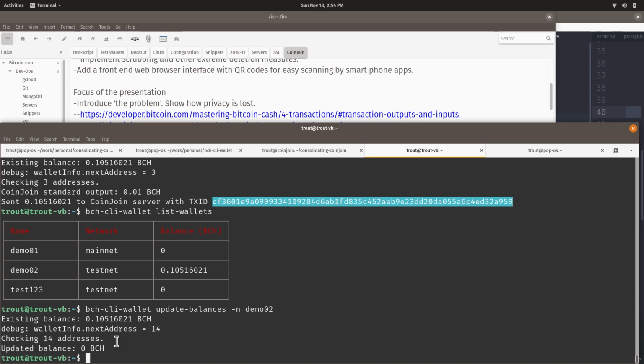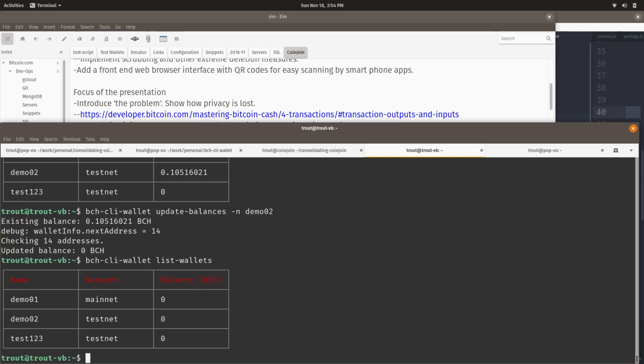So the balance updated, and you can see it went to 0, and now it's listed as 0 when I list wallets. When this comes back, the same amount, less a couple tiny transaction fees, is going to come back, but it's going to be separated in 0.01 increments, so it'll end up going to 10 addresses, and I'll show you that when it comes back here in a minute.